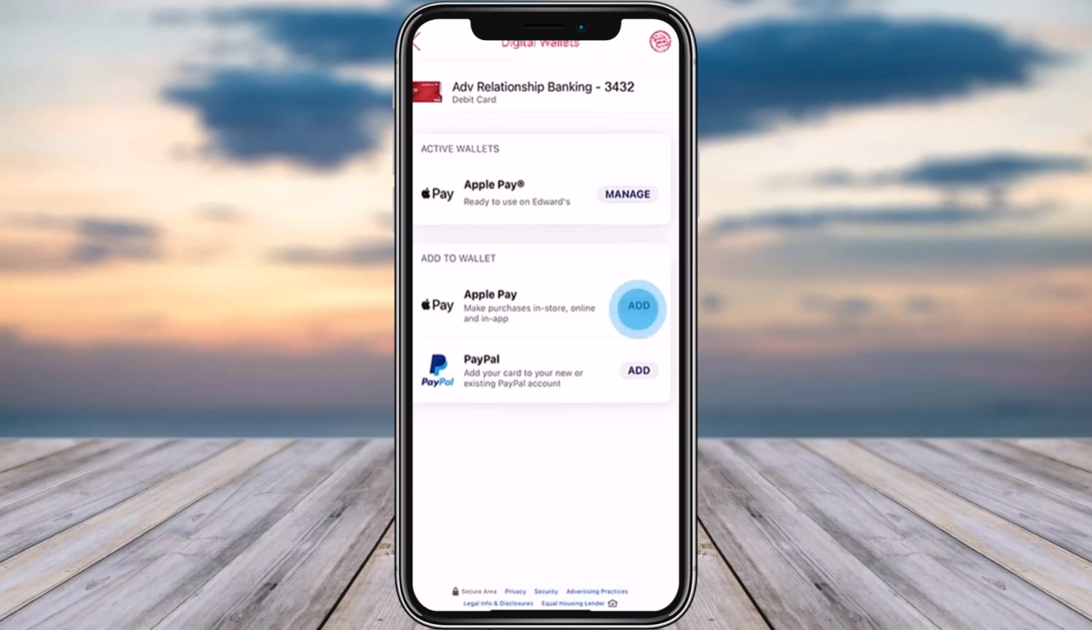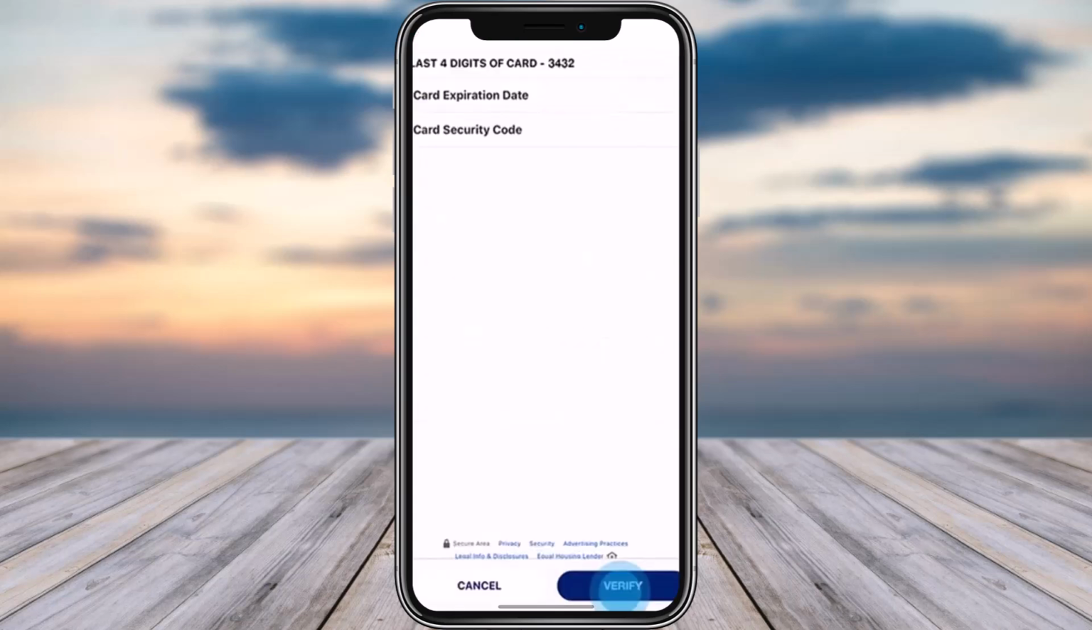Those two options are available. You can choose either. So let's go ahead with Apple Pay for now. Now you simply have to provide 4 digits of your card, the card expiration date, card security code. Once you provide all the information correctly, tap on this verify option in the bottom right.